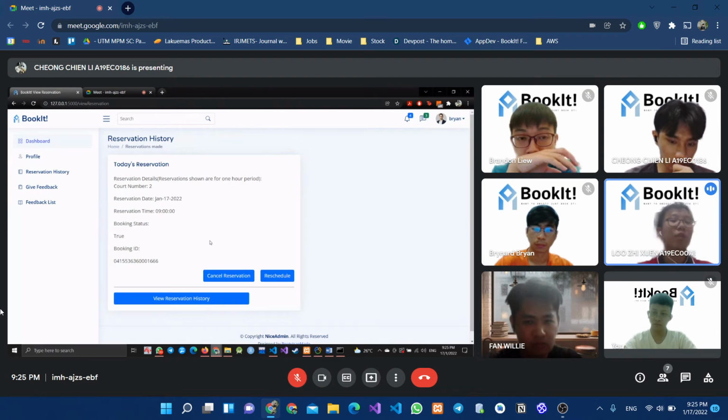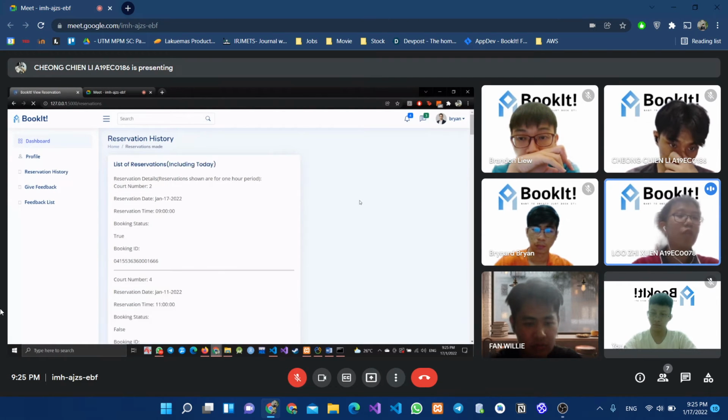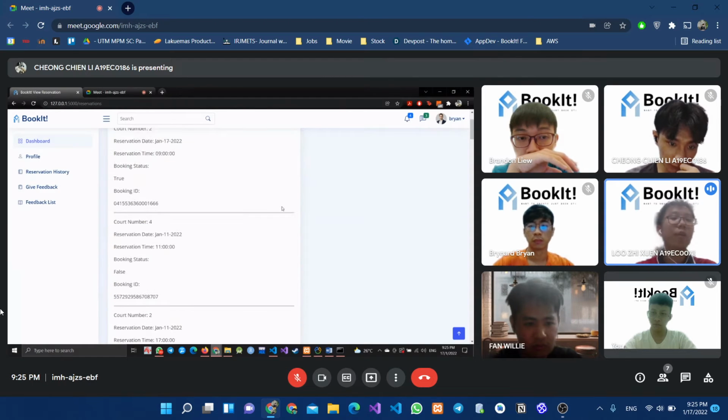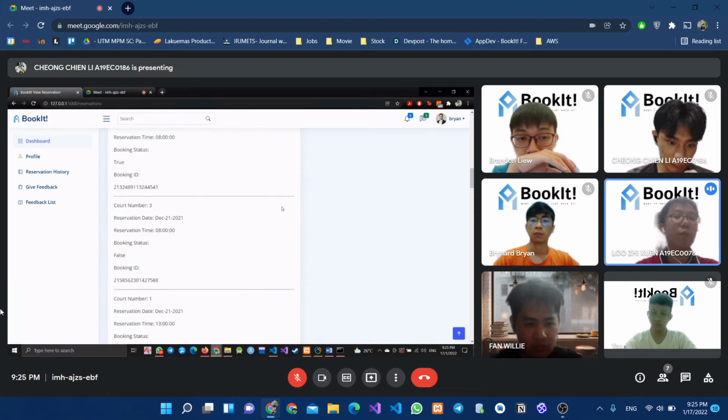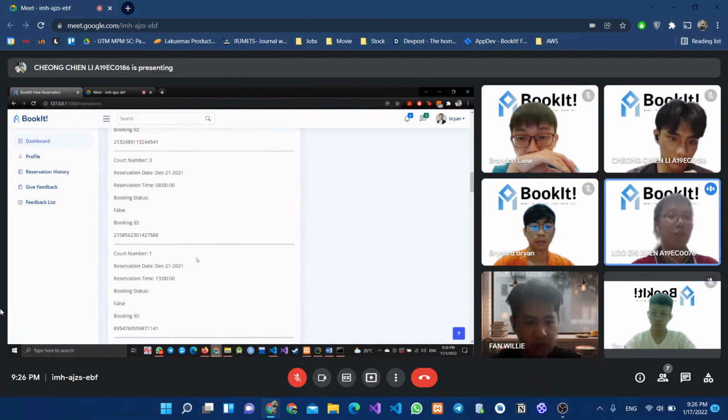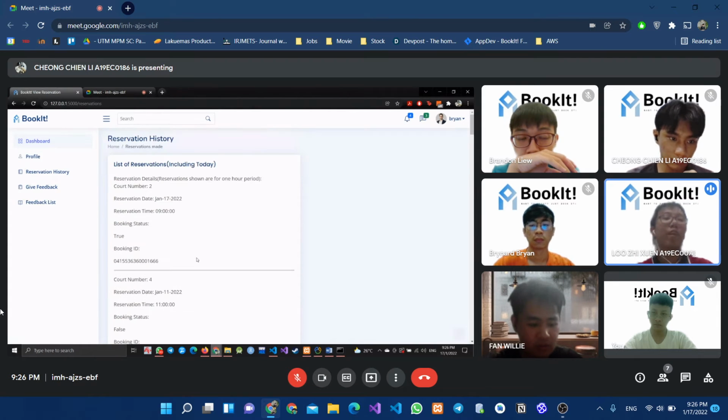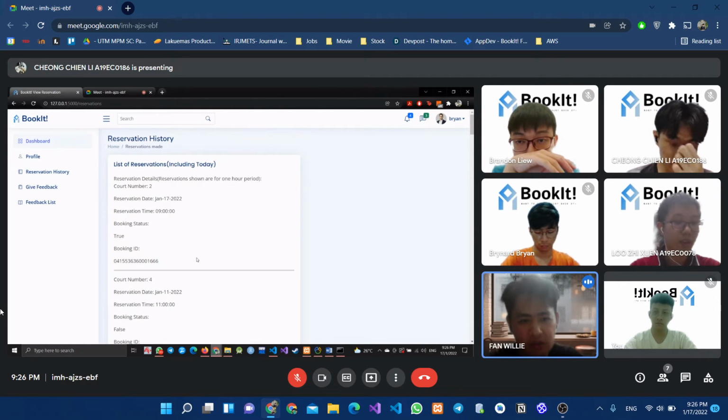So when you view the reservation history, this one compared to the previous page is showing the list of reservations you have made, not just for today, maybe for yesterday or a few months ago, a few weeks ago. So this is a full list of your reservations. All right. So do you have any comments about the interface to view the reservation? I think no problem. It's very good.